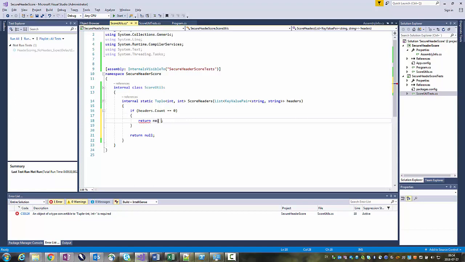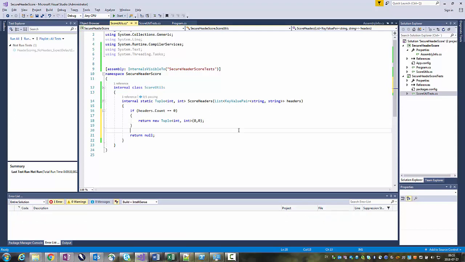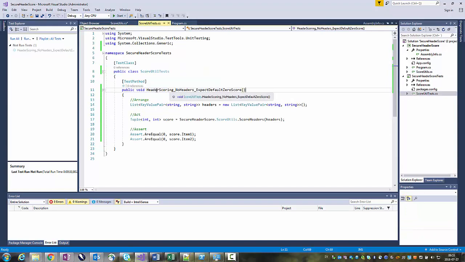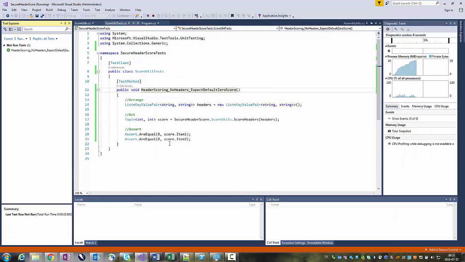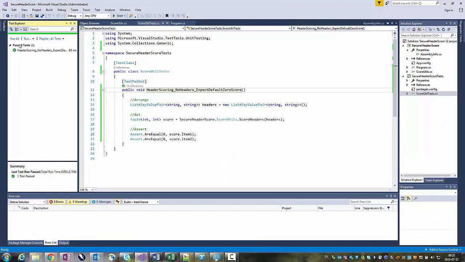We should be returning a tuple of a double 0. So we'll create our new tuple of ints with 0 values as our default result when the list is empty. And from that, we should be able to run our test and test the screen. Okay, that's great.